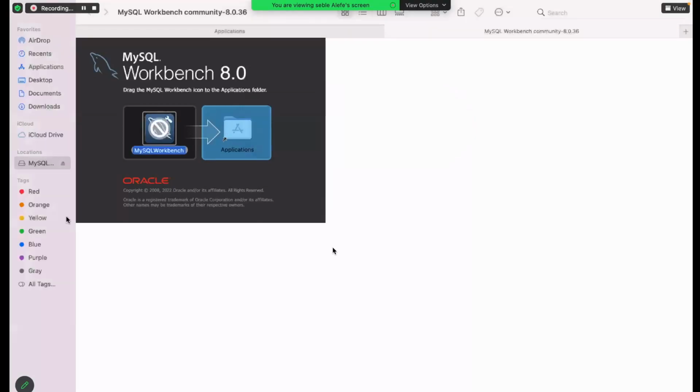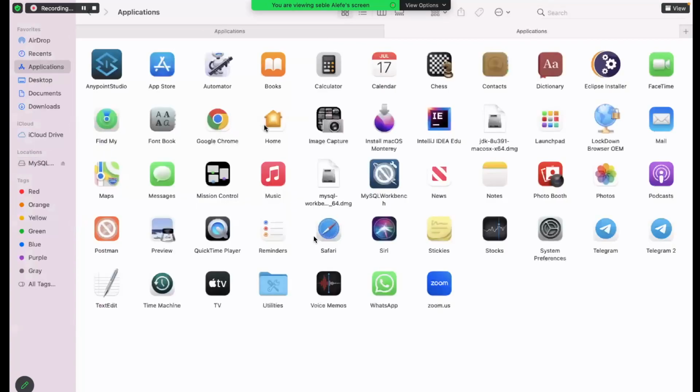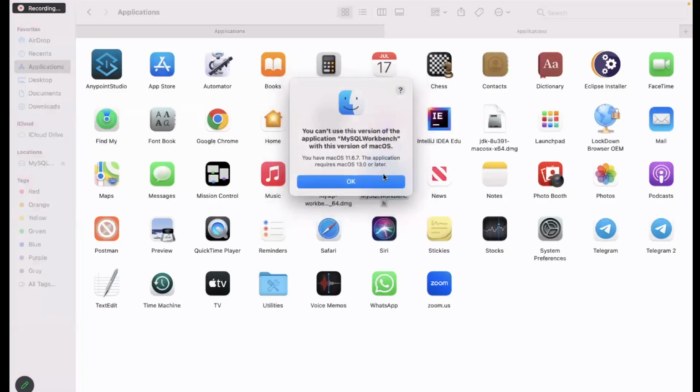Can you now go to the applications? So this one, right? Can you double click on that? It says you can't use this version with the version of your Mac OS. The application requires Mac OS 13 or later. Okay, we have the latest one. I gave you the latest one.